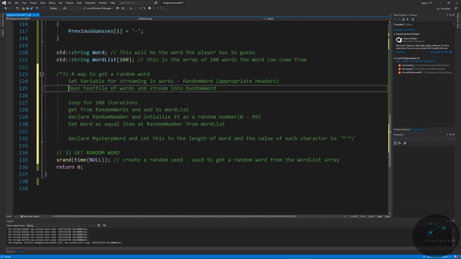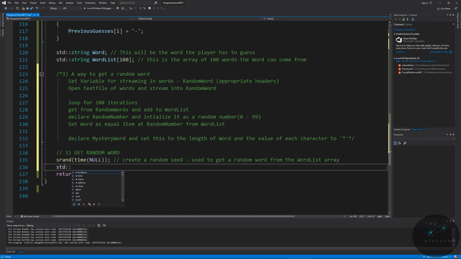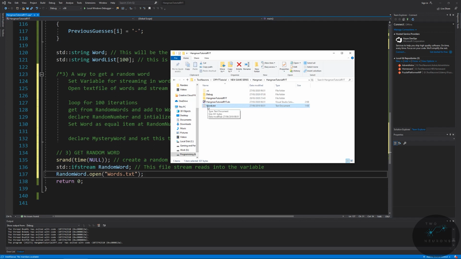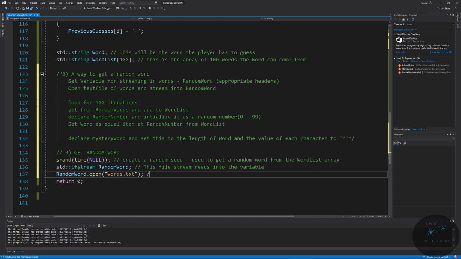All right, so we need to set a variable for streaming words in. Well, that's going to be our std::ifstream, not fstream, ifstream, because we're streaming information in. So remember, I for in, O for out, that's at least how I remember it. We want to stream this information in and we're going to stream it into a variable called randomWord. This file stream reads into the variable. And we then need to take randomWord and open words.txt. If you're not sure where that name comes from, all you have to do is go back to your file. The file name here is Words with a capital W and an S at the end, and it's a text file. So this reads the file, which is our list of words.